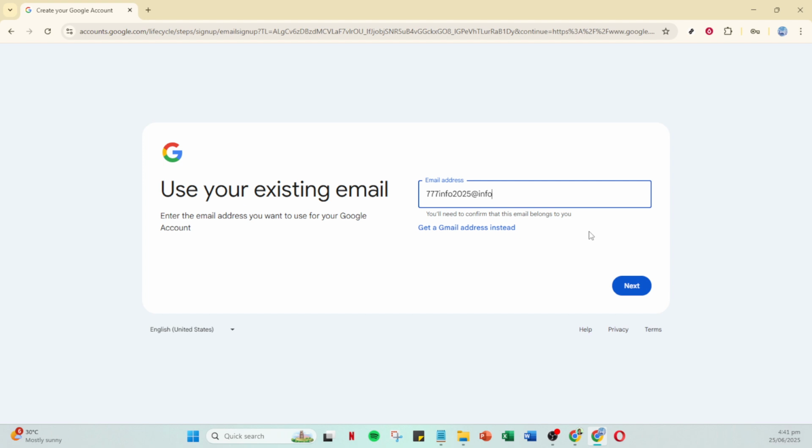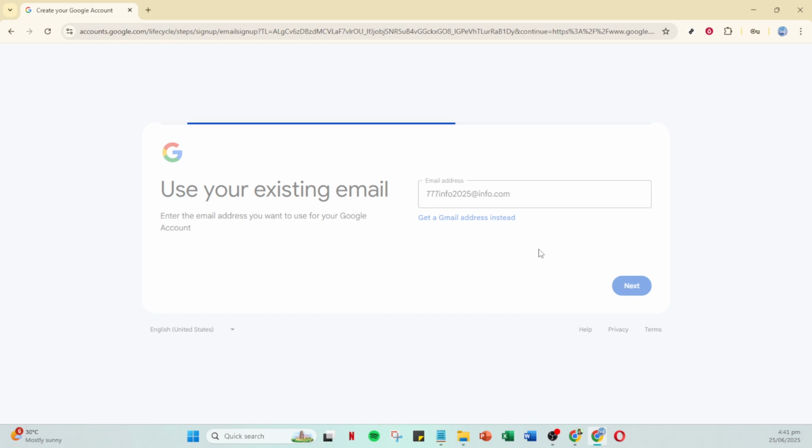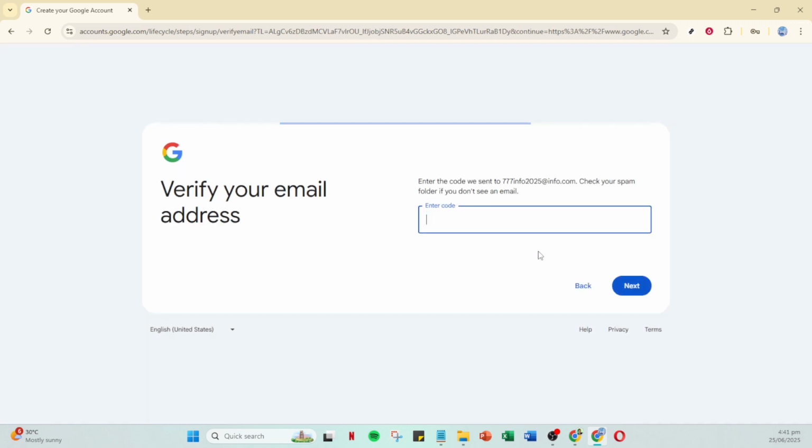There you have it, a brand new Google account using your non-Gmail email. Remember, having a Google account opens up access to all Google services, and using a non-Gmail email can be a handy way to keep all your accounts organized under a single email address.